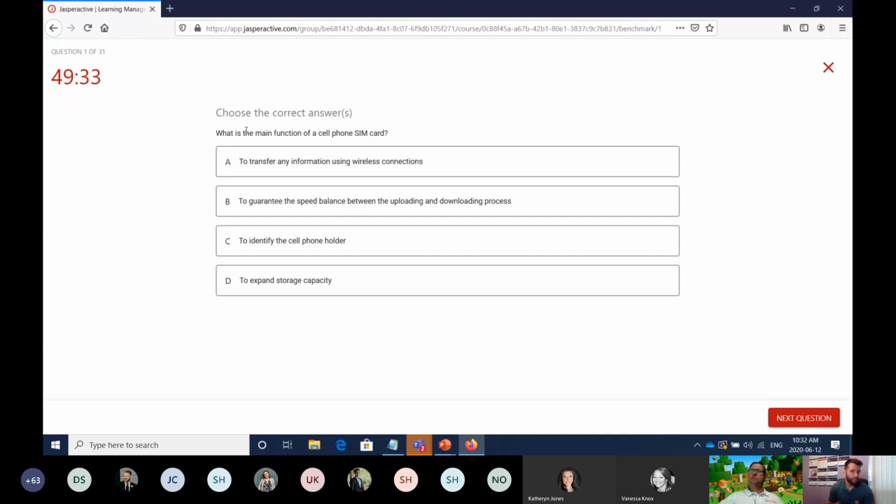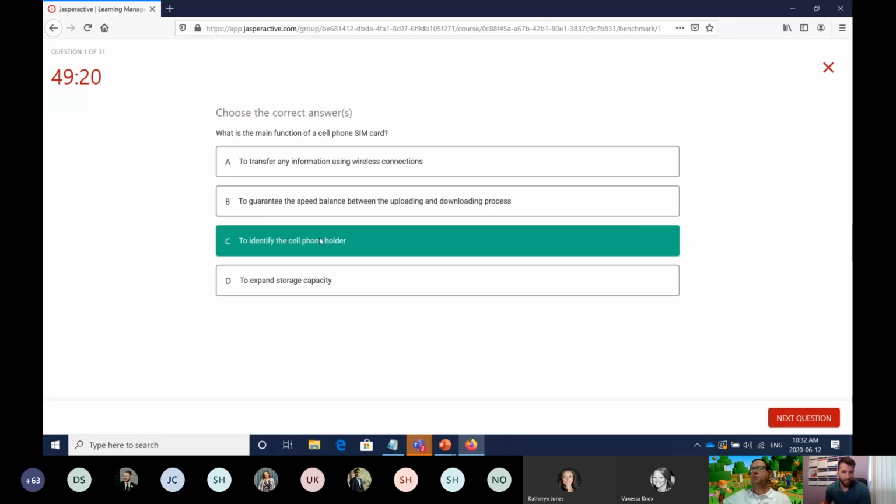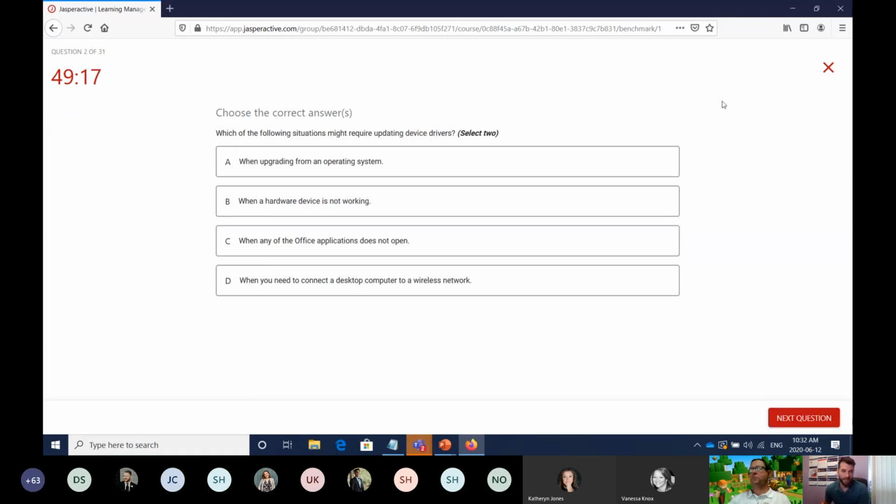So a lot of these questions will be multiple choice or scenario-based questions. So let's just go through a couple of them here. So the first one, what is the main function of a cell phone SIM card? And here are 4 options. I'm going to choose C. And we'll click next question. Perfect. So again, we don't get to find out right away if we answered this correctly or incorrectly. We find out at the end.